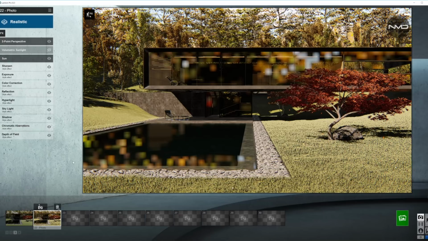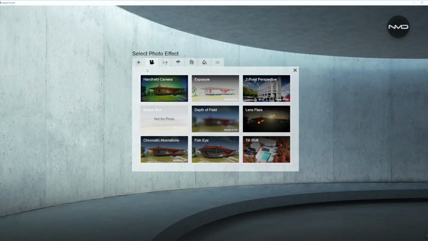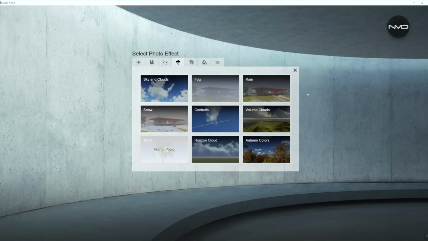Now, before I go ahead and start adjusting the effects, as you can see in my picture, I adjusted the color of the vegetation already. There are two ways to do that. The easy way is to go to effects, in the climate tab, and there is an effect called autumn colors. Now I'm not going to select it, otherwise it will change the colors in my model, which I don't want.